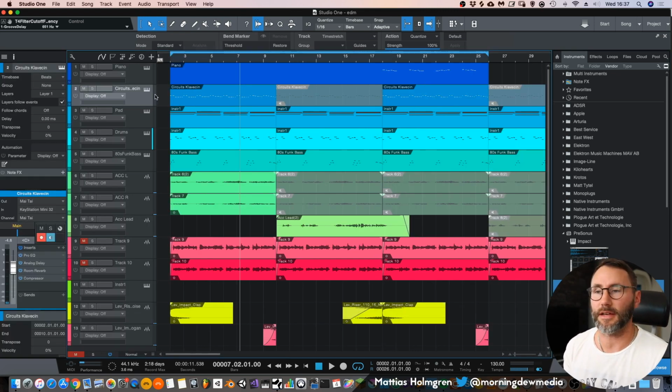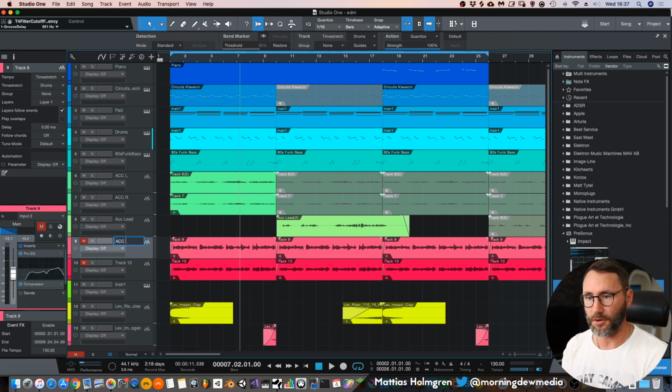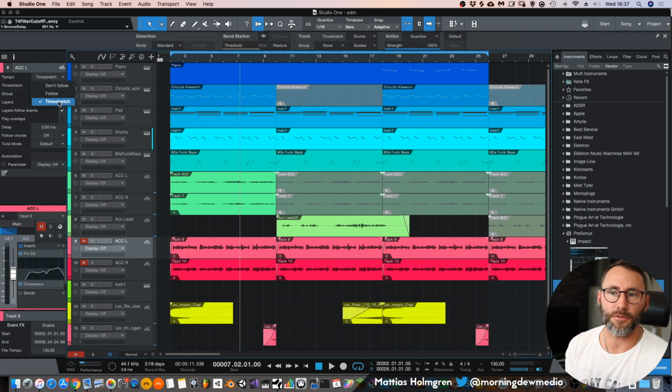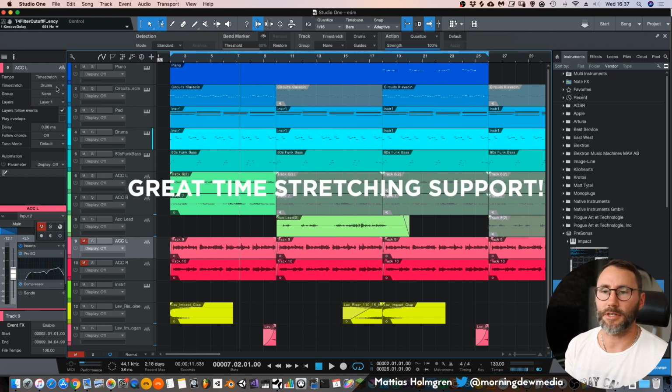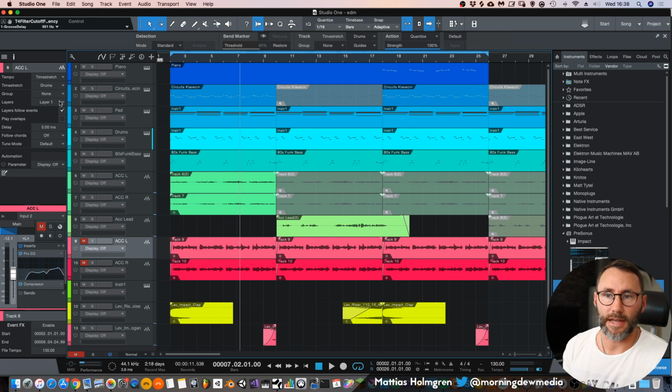The information panel gives us information about a certain track that's selected. So if we select this audio track down here, it's an acoustic guitar, so we can rename this track to acoustic left, acoustic right. But if we select this first acoustic layer, we can see that the track has a tempo set to time stretch. Then we have the time stretching algorithm set to drums, so you have different algorithms and they sound really good. Then you have some options for grouping and layering. And you can set the delay for the track. And then you also have access to the volume and solo and mute, etc.